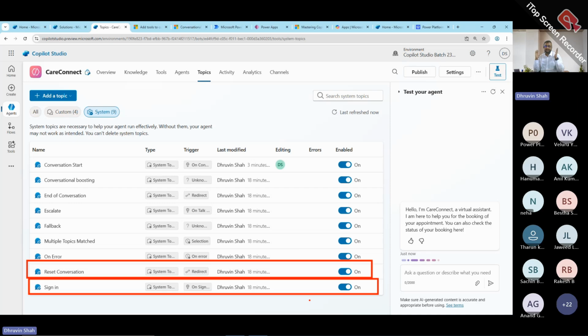Okay, so these are system generated topics, which are available by default when you are creating your agent for the very first time. How many system generated topics are available? Nine system generated topics are available, and each has its own unique flavor when they are added over here.